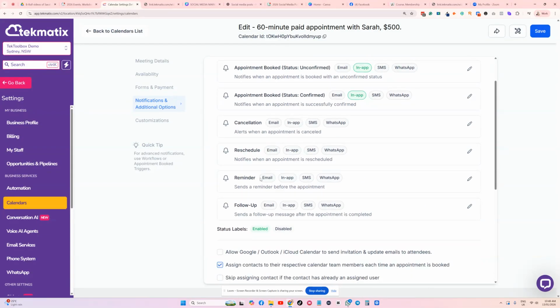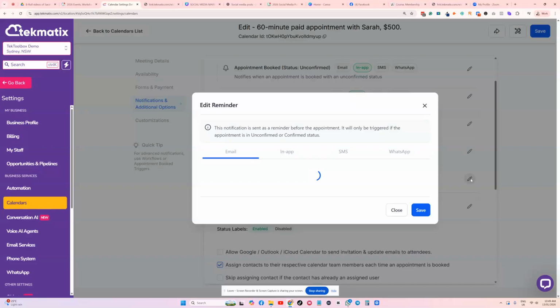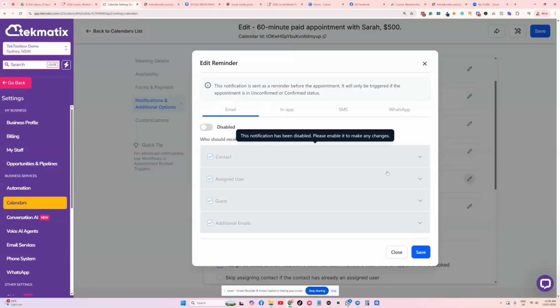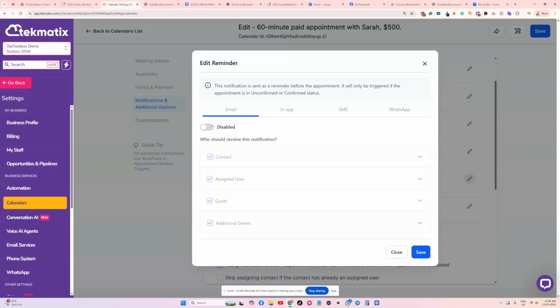Let's go to the reminders first of all. I don't know why I always start with reminders. Go down to the reminder section, just because I want to show you here how you choose how many reminders people get. So by default, everything's switched off, right? I can't edit anything in here because this is all disabled. The reminders are disabled.